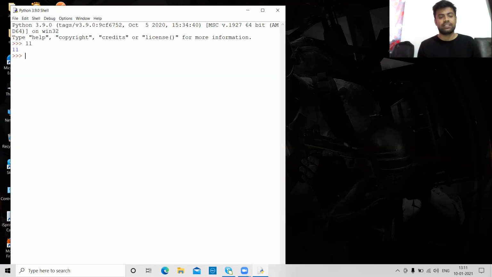If we check the type of this value, it should be integer. For checking the type of a particular value, just type type and give the value. You can see class int. So this is the integer class and this value lies in the integer class. So the data type for this is an integer.